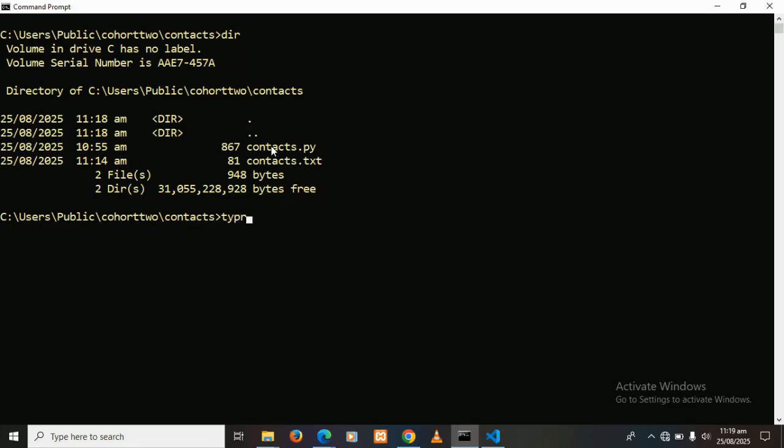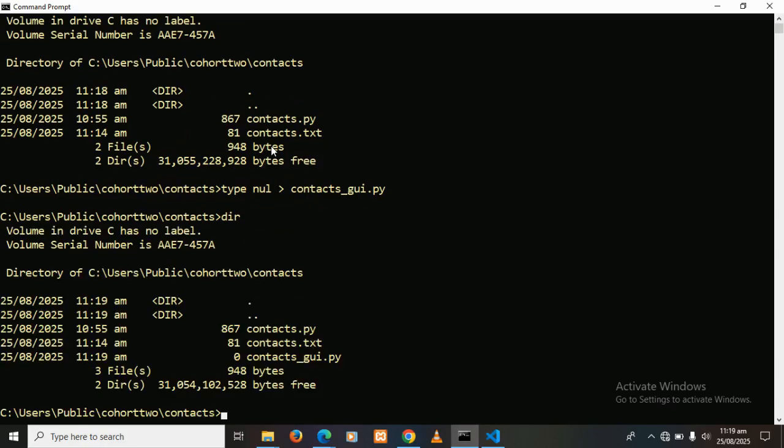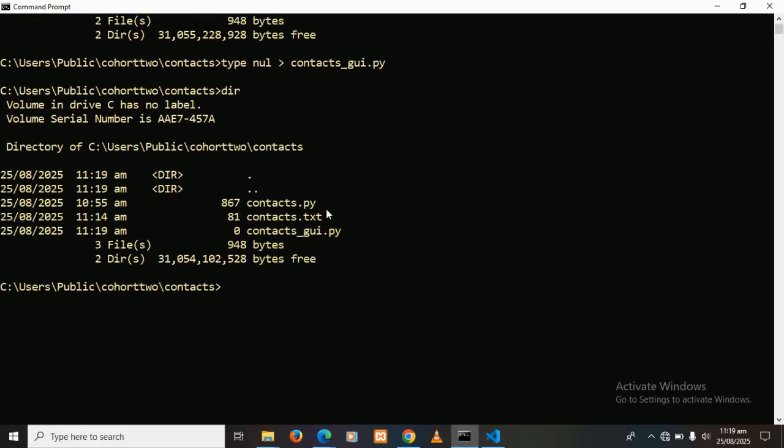To do that, type null. So we are going to call this contacts underscore GUI.py. It's a Python file. Alright, you can quickly check to see if the new file is there. Of course it is. Now the next thing we want to do is open this file in Visual Studio Code so that we can write our code in it. You can use code contacts underscore GUI.py. Okay.